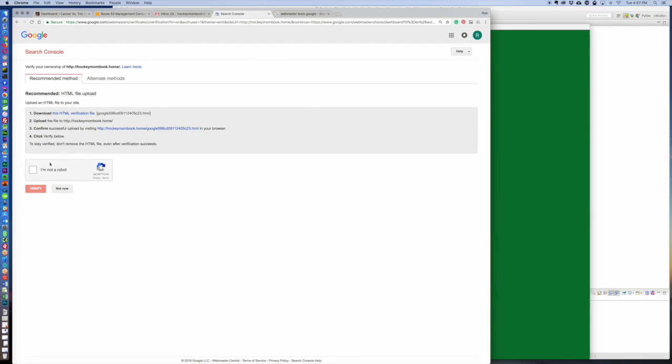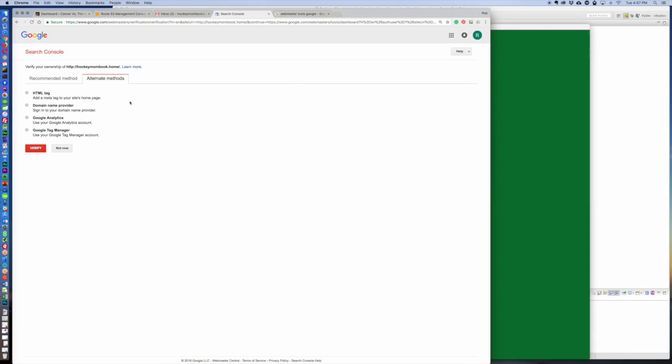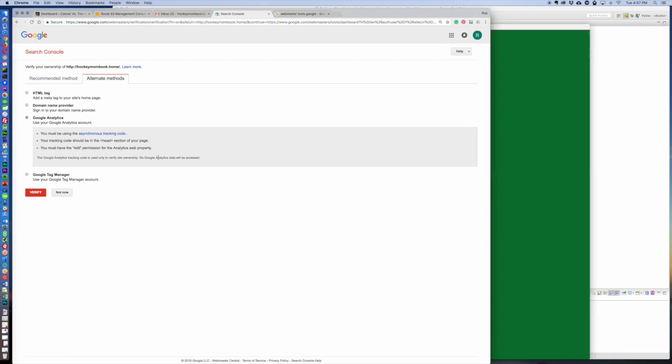It's going to ask for a way to verify that the site is yours. There are actually several different ways to do it. You can download a file that you load onto your server, and that's the recommended way. Otherwise you can use your Google Analytics account, a tag manager, domain name provider, or HTML tag. Google Analytics is actually pretty quick.